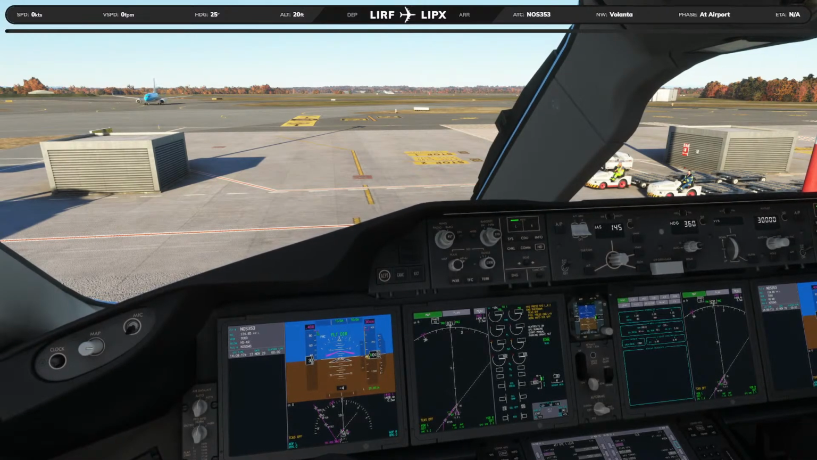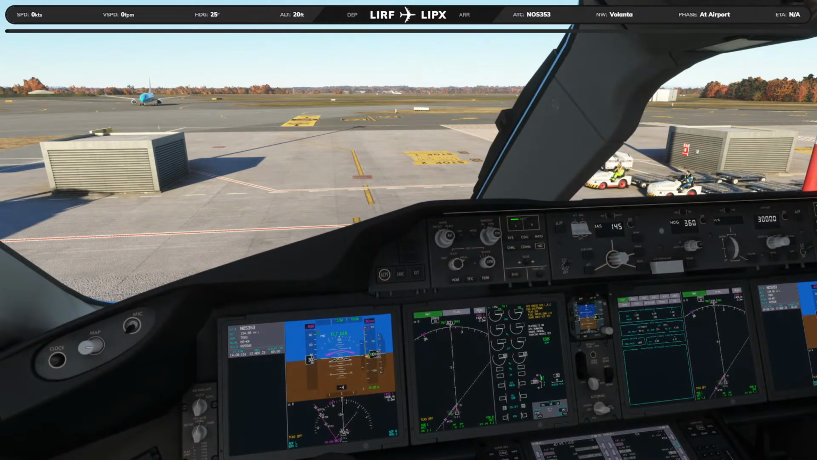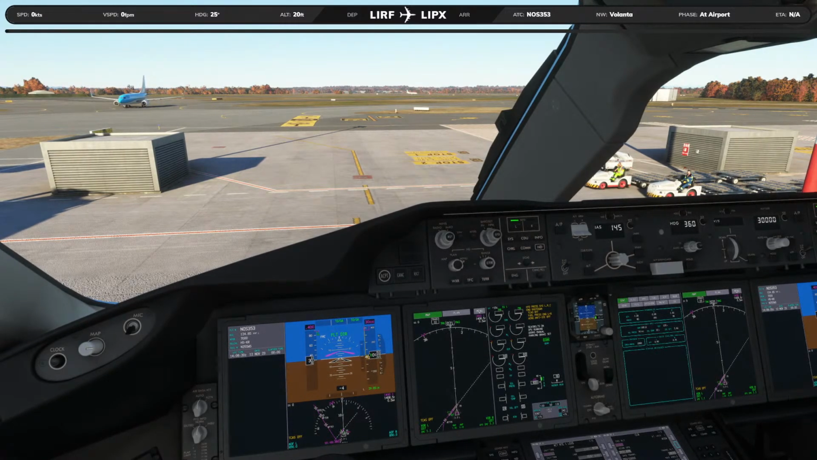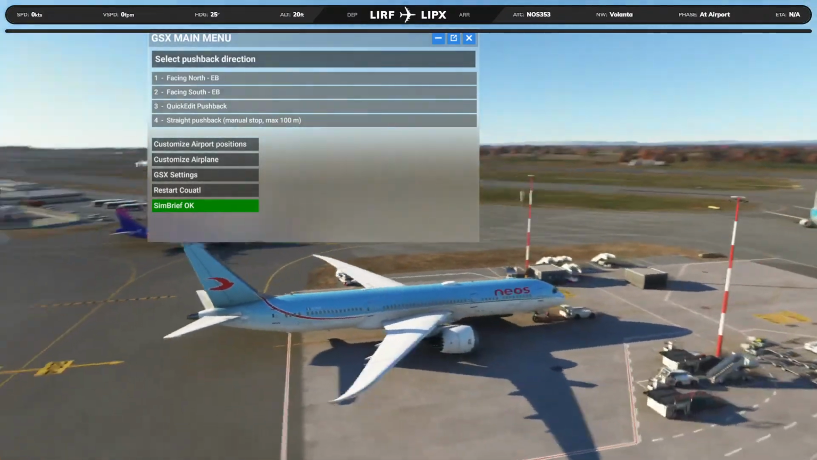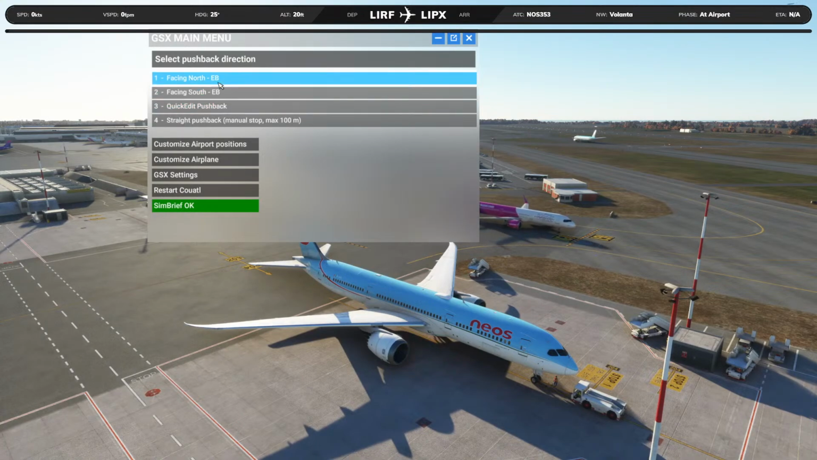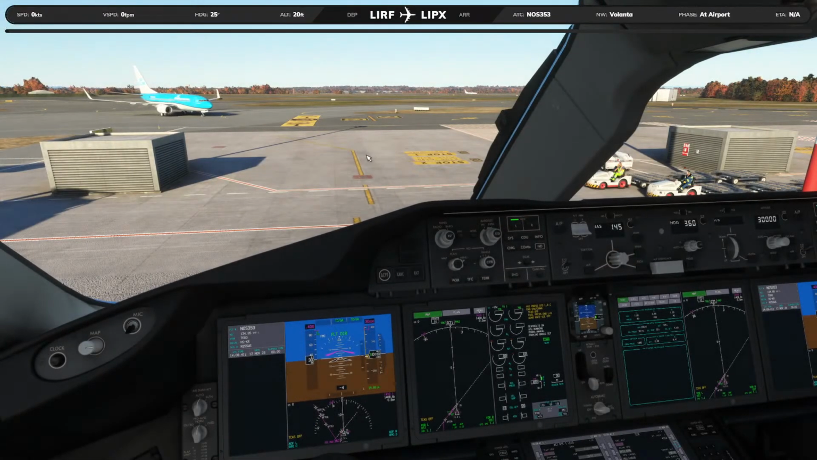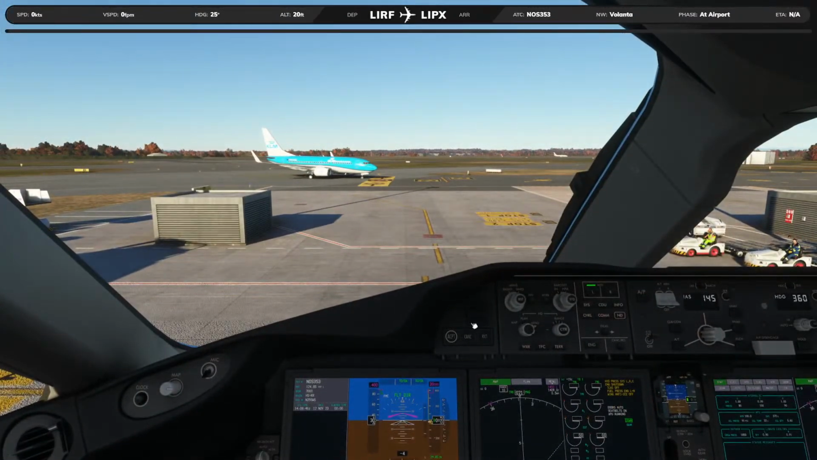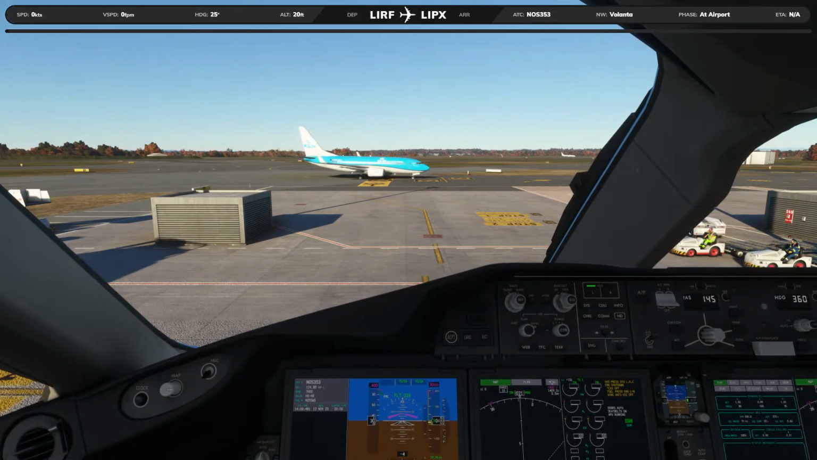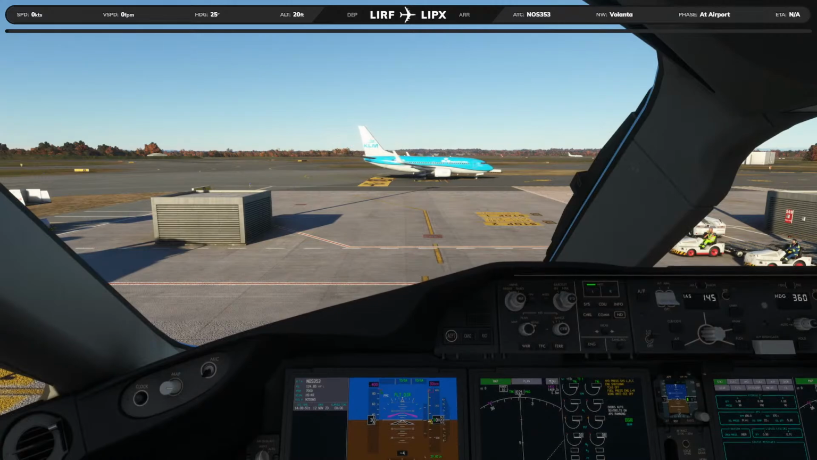All right, locking gear. Very excited to try the A320neo soon in SU-14 beta. All right, let's see. We are going to face, let's do face north. All right, release parking brakes. And we have clearance to start the engines.